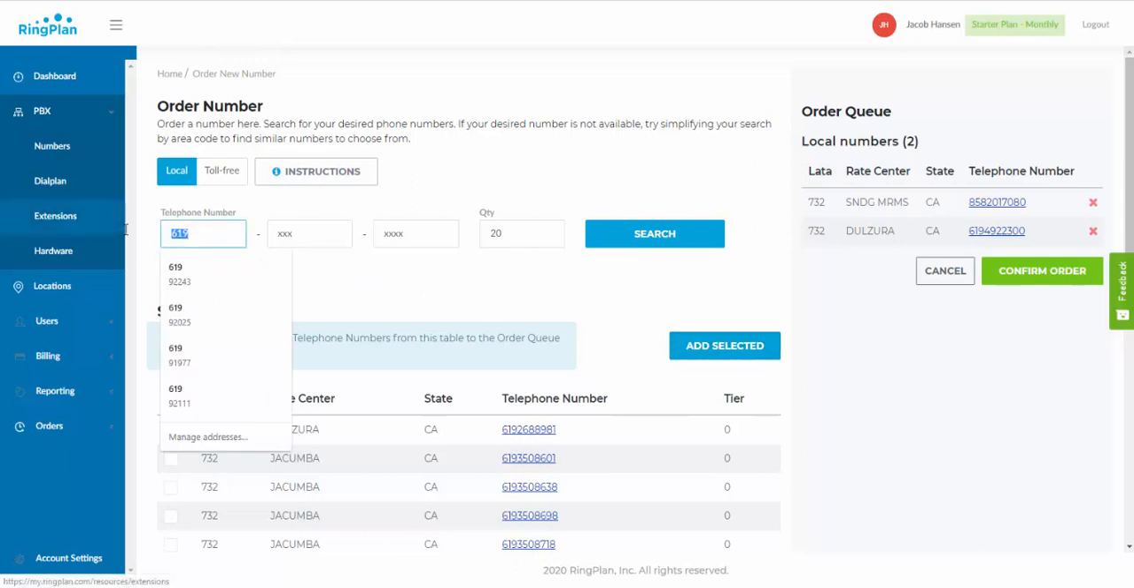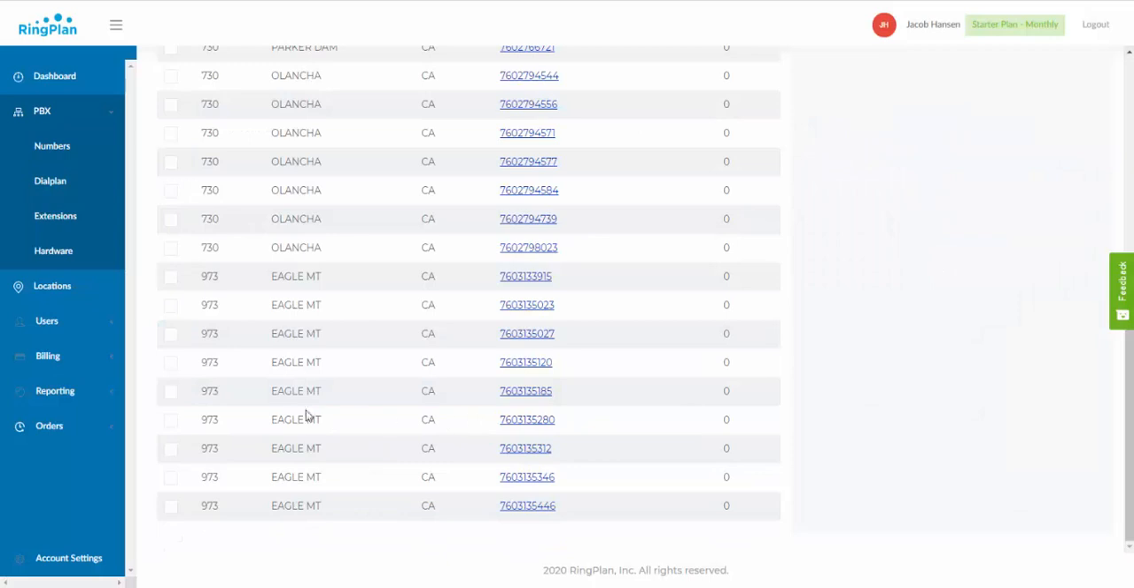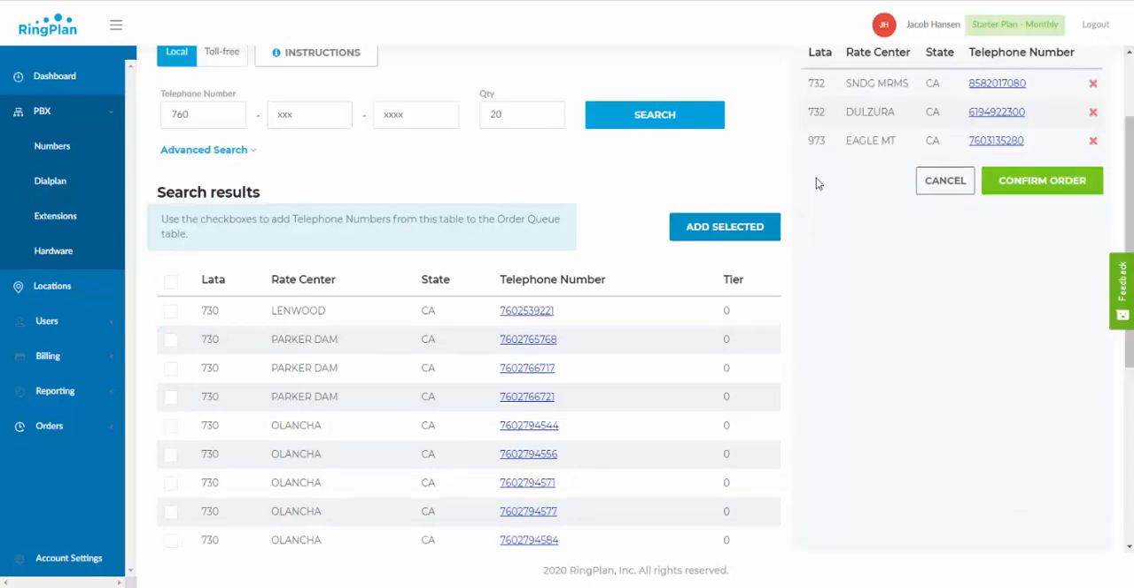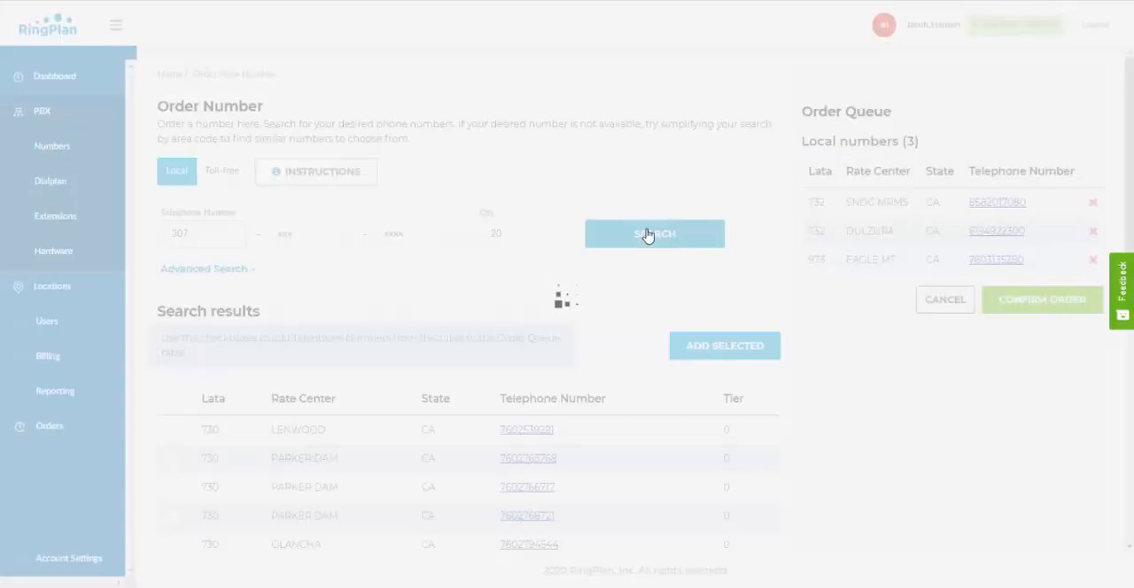Now I'm also going to get a 760 area code. This 5280, I like that. Let's go ahead and add that. Alright, it's in my list. Let's see what we can do here for something a little more rural. I grew up in a little town called Cody, Wyoming. Wyoming is a 307 area code, so let's see, pretty remote. It's actually the least populated state in the US. Let's see if we can do something there.